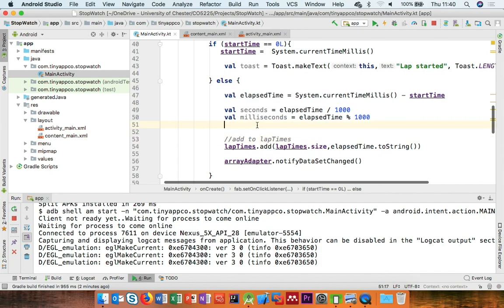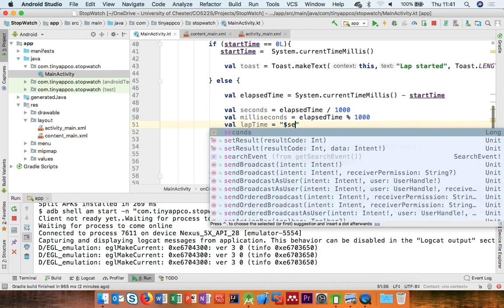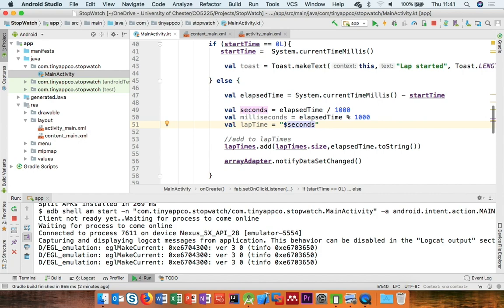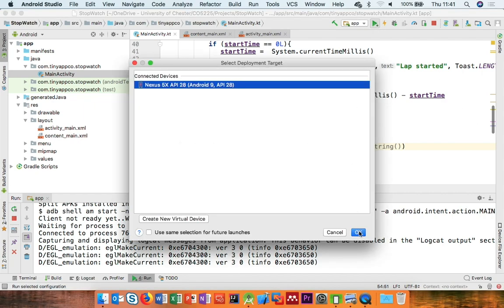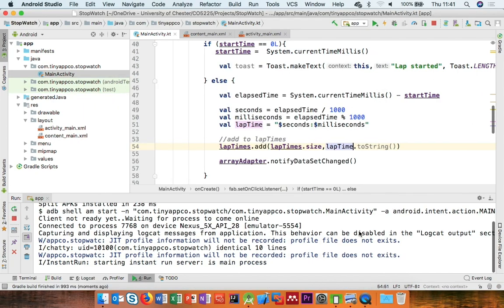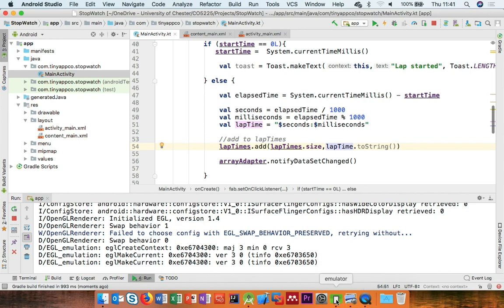So we've got the seconds and milliseconds. I want to put them together as a string, so I might say something like val lap time equals, and that's a string, and we can use our string templates to say seconds. This is not going to be quite perfect yet, and we'll see why in a minute. Milliseconds. Oh no, come on, give me the dollar sign. There we go. Then instead of adding the elapsed time, we add the lap time. Let's have a look at that. It's going to be a bit better, but you'll notice some improvements that could be made.